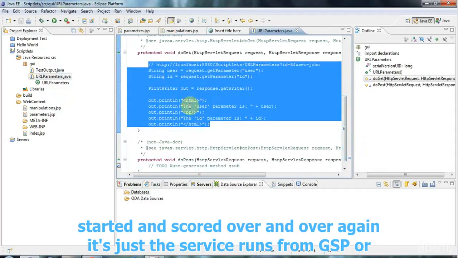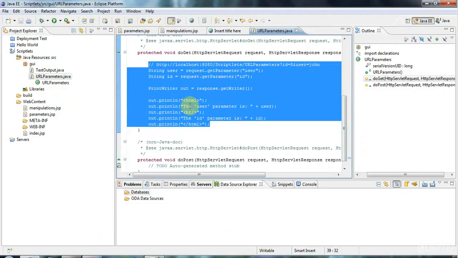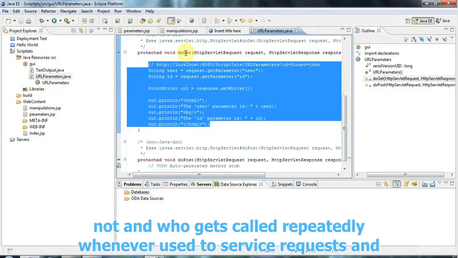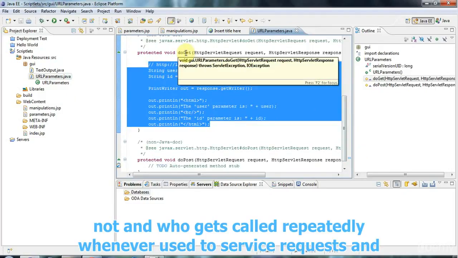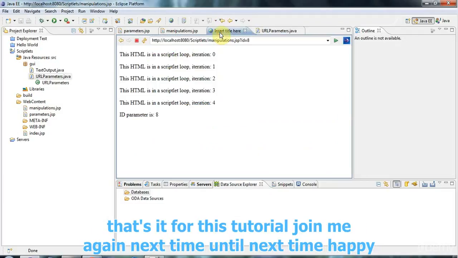It's just that the servlet runs whether it's compiled from a JSP or not, and doGet is called repeatedly whenever it needs to service a request. So just thought I'd drop that in there.